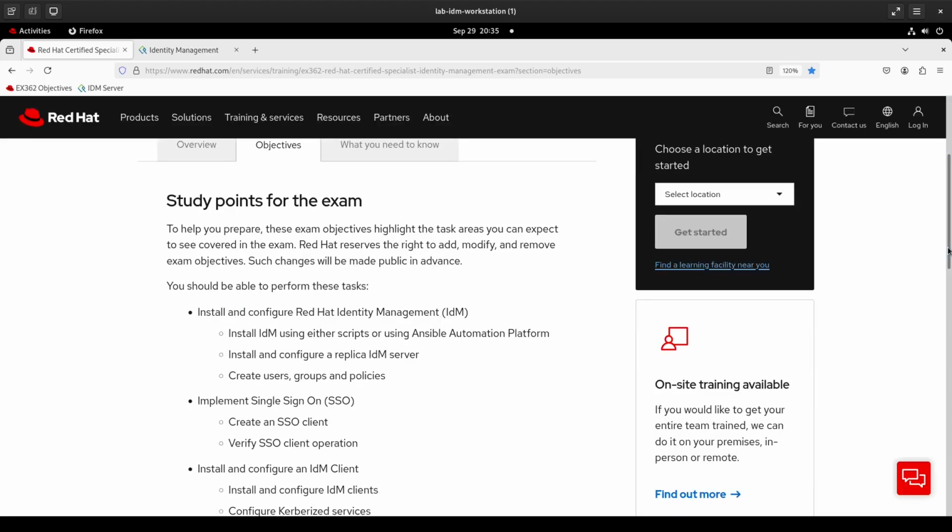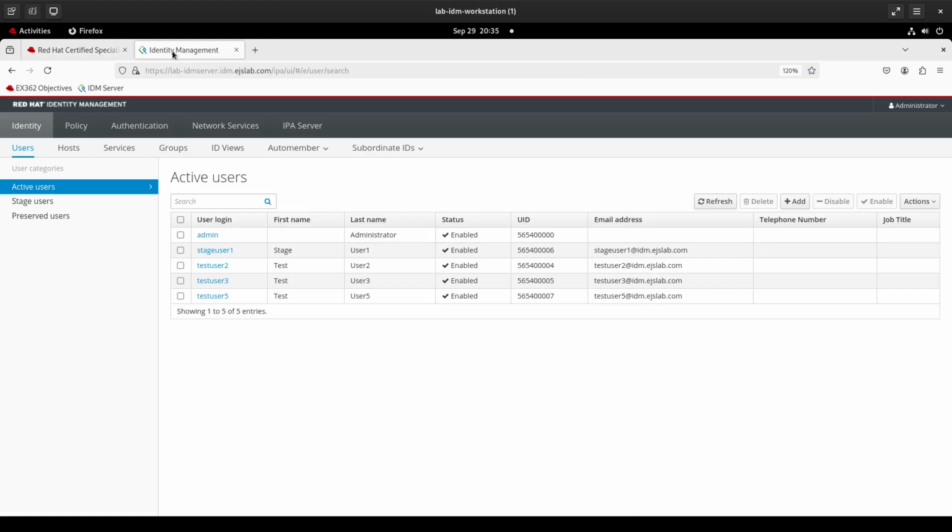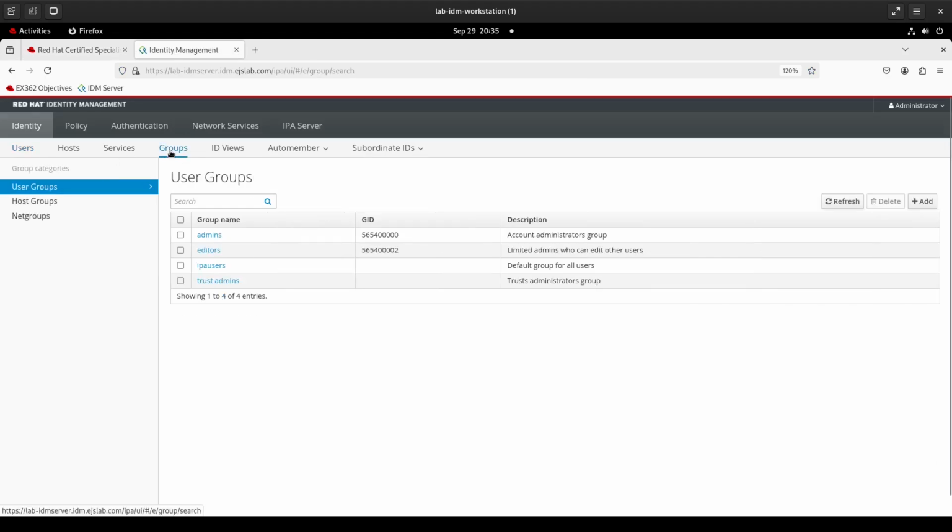So continuing on in the install and configure Red Hat Identity Management, create users, groups, and policies objective, we're going to focus on groups with this practice session. I've already logged into my IDM server, and there are technically 3 types of groups with this. The groups that I think you're probably going to deal with most often, and I suspect on the exam we'll probably have to work with, are going to be user groups and host groups.